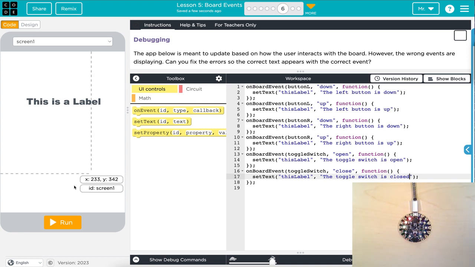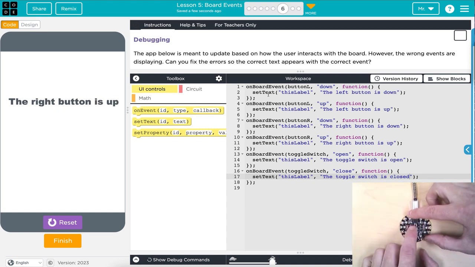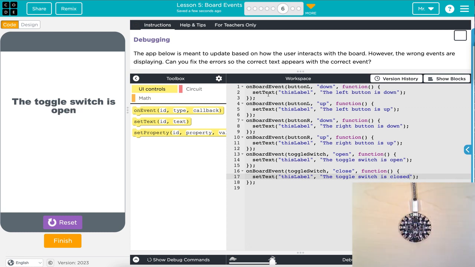That should do it. Let's test it. So I am going to push the left button down. I think that this might look upside down to you guys. Maybe I can flip it up when I edit this. Left button is down, left button is up. Right button is down, right button is up. Toggle switch is closed, toggle switch is open. Bingo! That is done and done. Let's go to the next one.